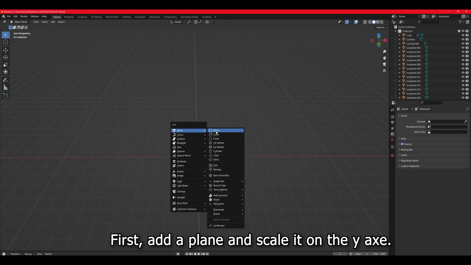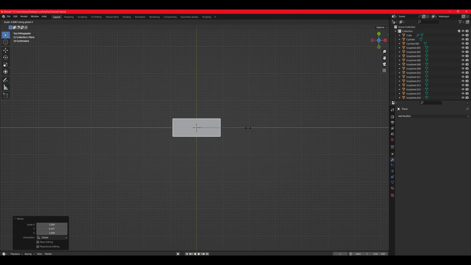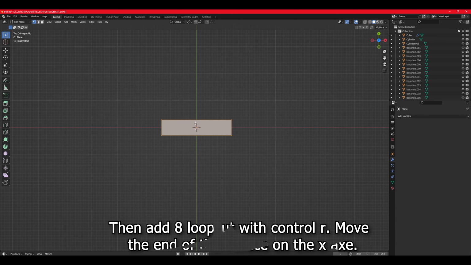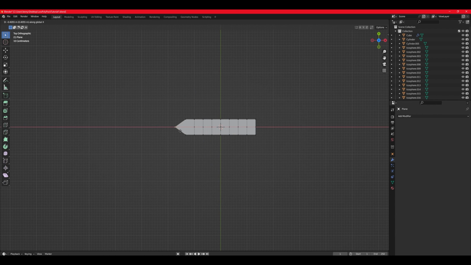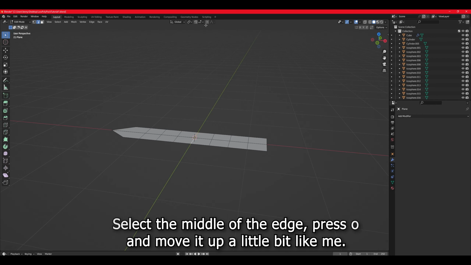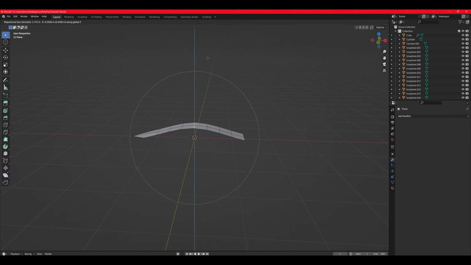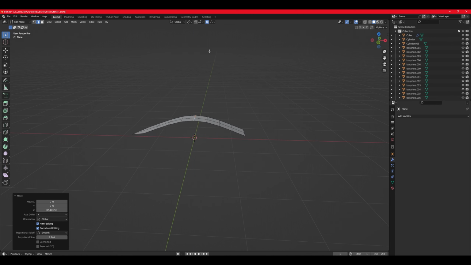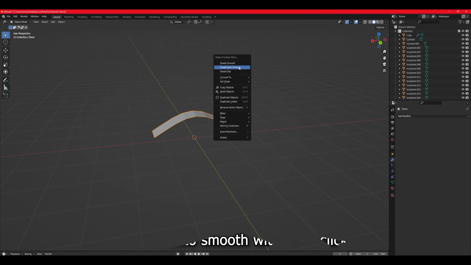First, add a plane and scale it on the Y-axis. Then add 8 loop cuts with Ctrl R, and move the end vertices on the X-axis. Select the middle of the edge, press O, and move it up a little bit like me. Shade it auto smooth with right click.